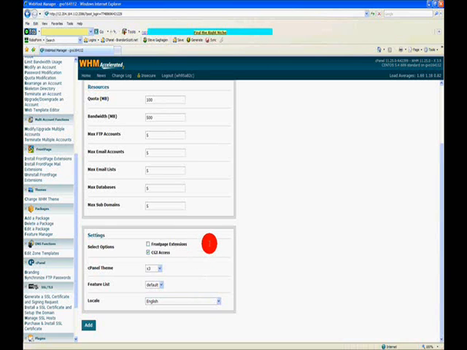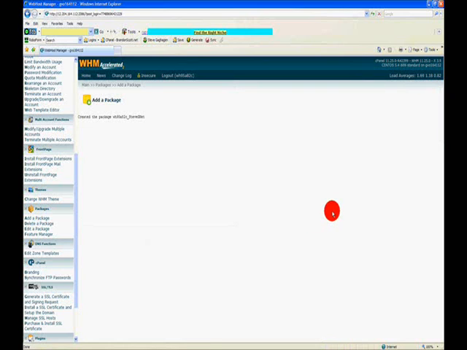Front page extensions, unless you're going to be using Microsoft Front Page to create your website, leave it blank. Leave CGI access checked. cPanel theme the same. Feature list default, locale English, unless you're going to be using some kind of foreign language website, and click add. You've just created your package.